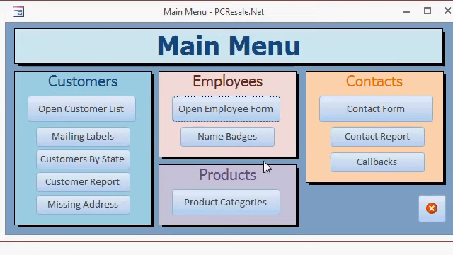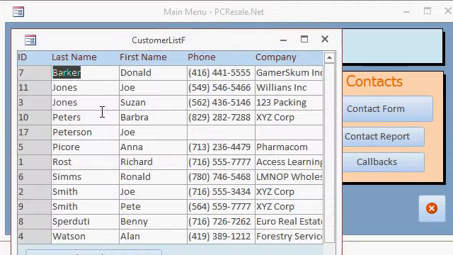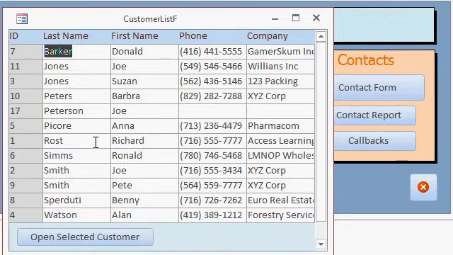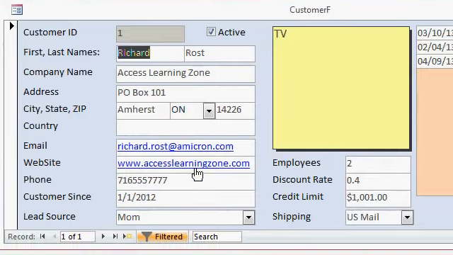This is an example from my full Access tutorial of the database that we build in class. You can take forms and make menus out of them. Here we have a customer list form that shows all the customers. We can click on a selected customer, open up a full customer form like that. And as you can see, that's nice and pretty, very easy to work with.